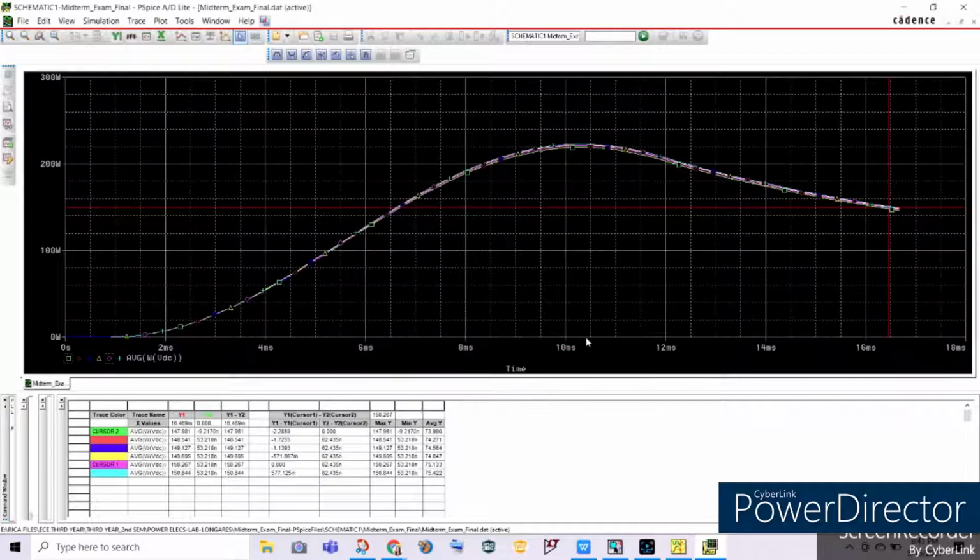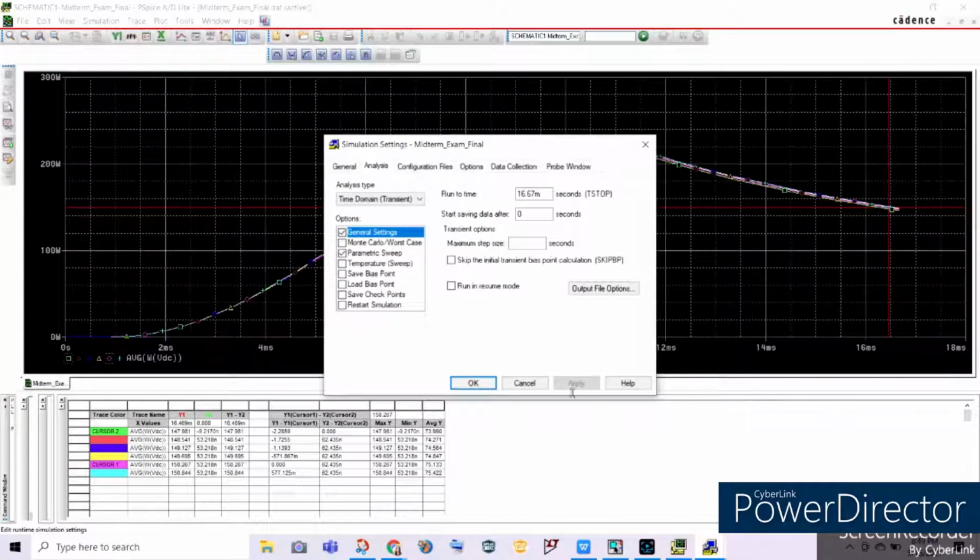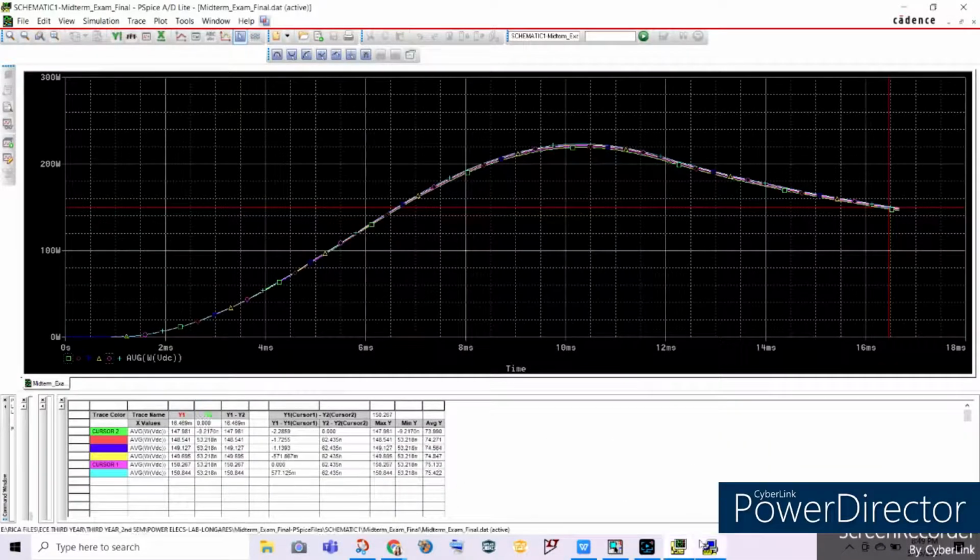So let's click OK. Now for our last simulation, wherein we will be obtaining the most accurate value of our inductor that will yield 150 watts power absorbed by our DC source. So let's edit our simulation settings here. And as I mentioned a while ago, we will be considering the value we got from this simulation, this one, which gives us a value nearer to 150 watts compared to the first simulation.